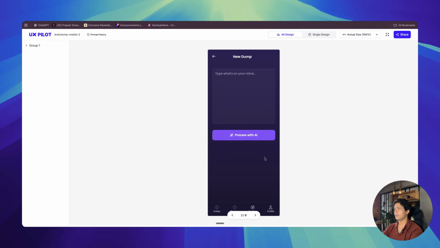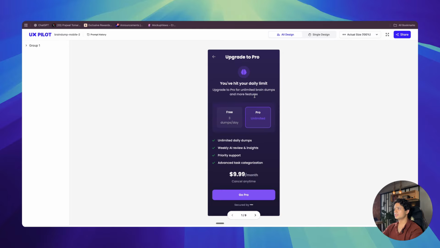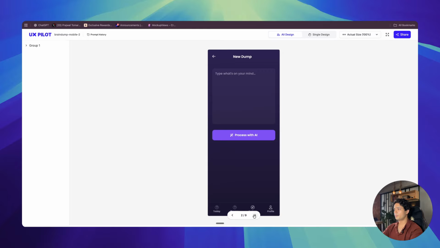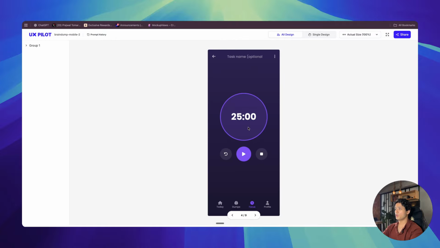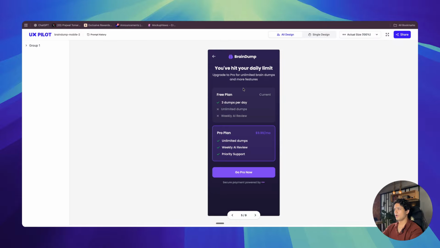So as you can see here, we have the brain dump. This is a screen for going pro. This is your week at a glance, so basically the dashboard screen, the task name, and this is the Pomodoro timer that we have inside this. You have hit a daily limit. This screen lets people know that this is a pro plan and these are all of the benefits, etc. So you will be able to see that you are able to get these hi-fi designs up and ready in like 20 minutes.